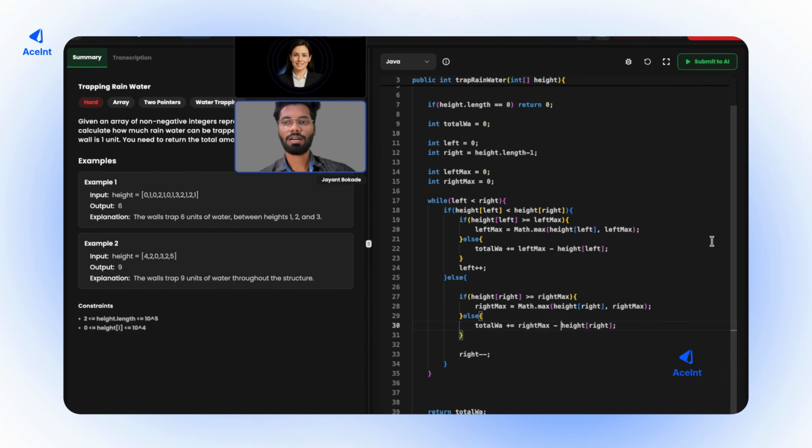Yes. The time complexity will be order of n, because we are not iterating repeatedly. We are shrinking our window, the two pointers, so it will lead us to n by 2, because we are moving one pointer at a time. But neglecting the constants, we consider it order of n. The time complexity will be order of n, and the space complexity will be order of 1, as we are not using any extra space.